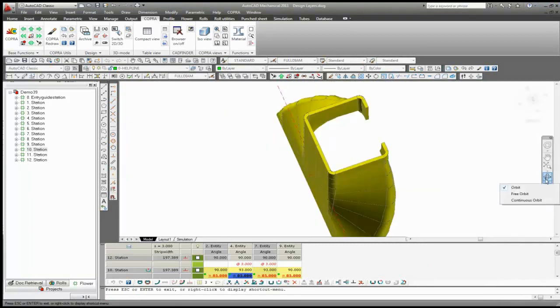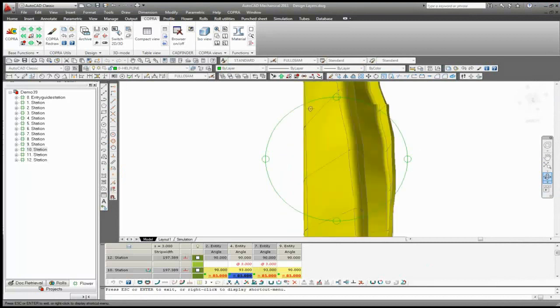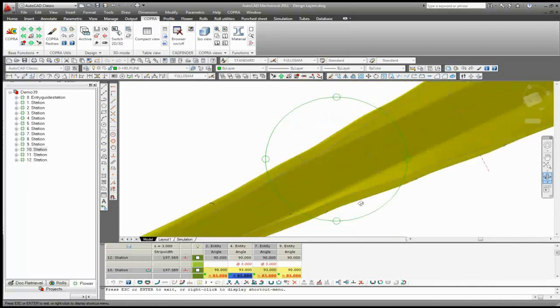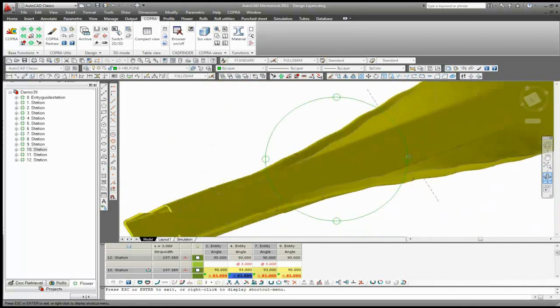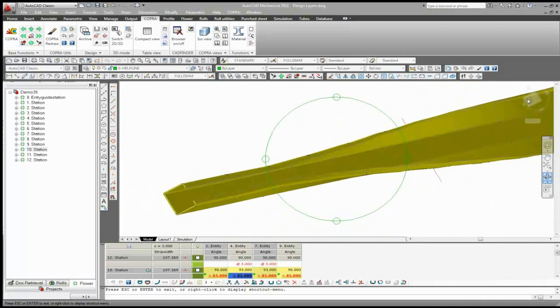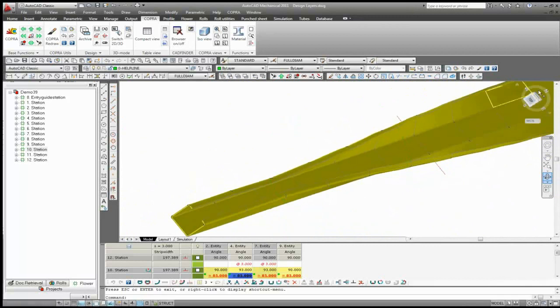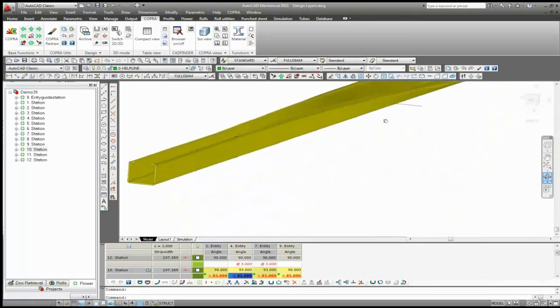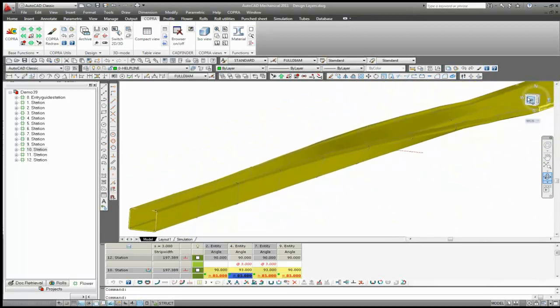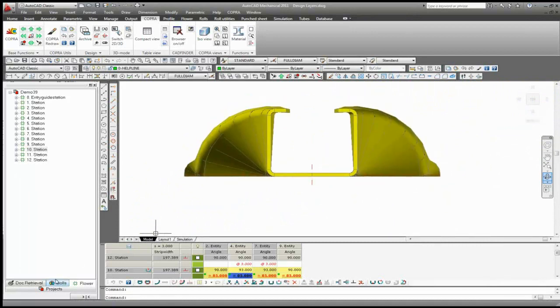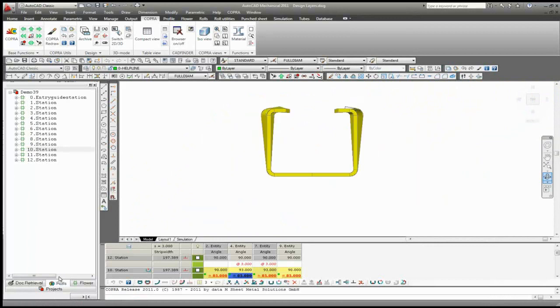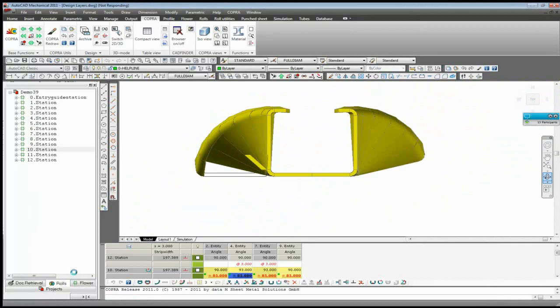We can switch on our realistic view. And of course, should we wish, we can use a view cube. So now if we switch to our rolls, this may take a few seconds.